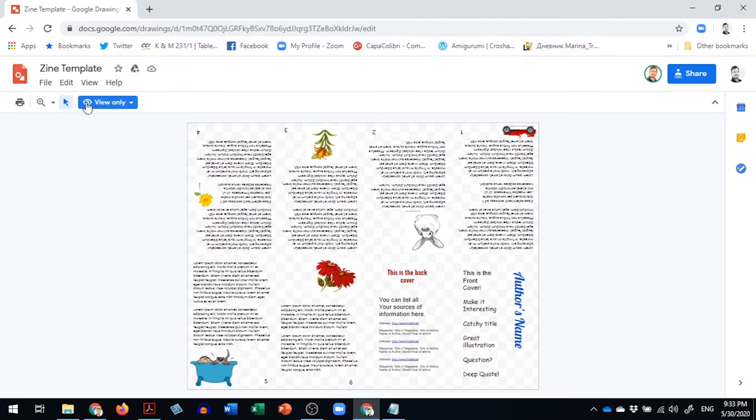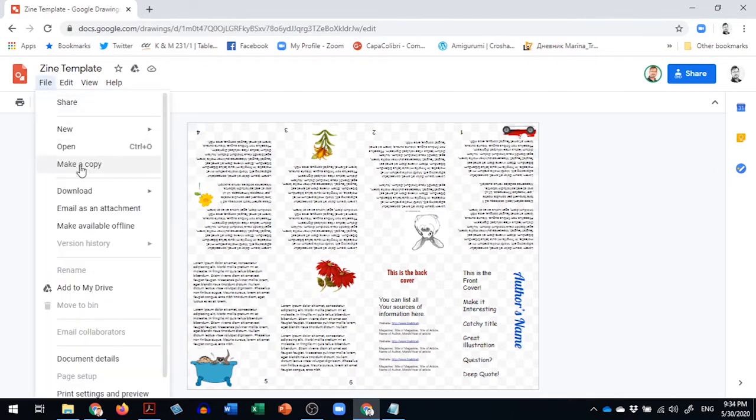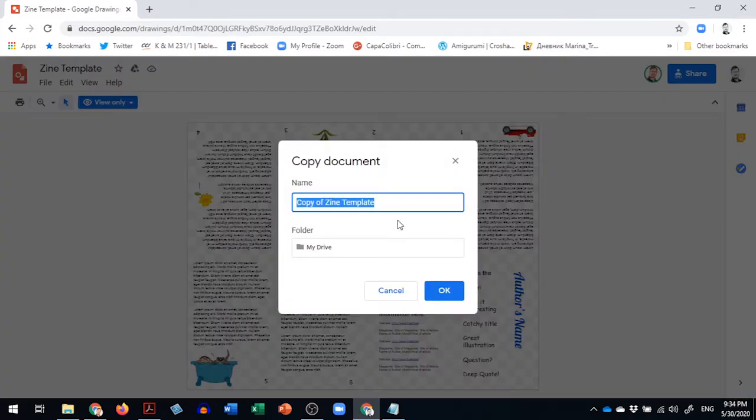All right, you will see here in this blue square that it says view only. You need to change this. Sorry, that's not the right place to click. So you need to click on File and then Make a Copy. Okay, so then you would say My Zine. The folder is going to be the Google Drive folder. You can just leave it at My Drive.